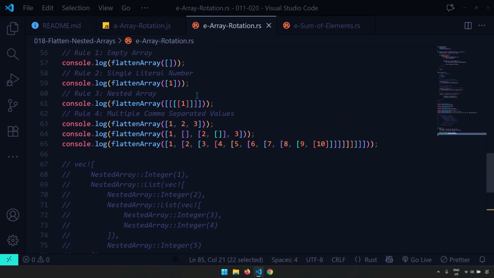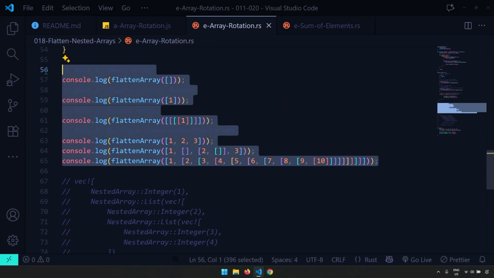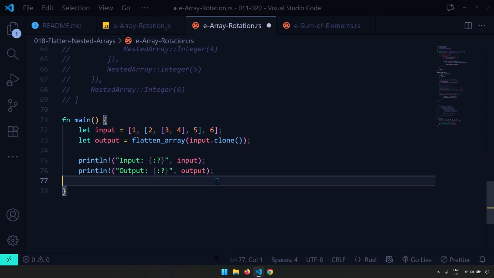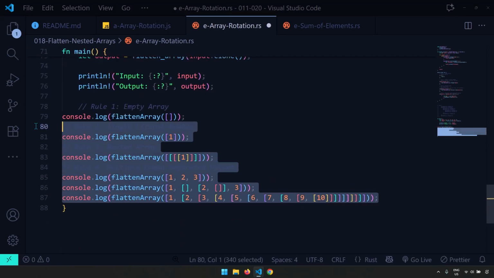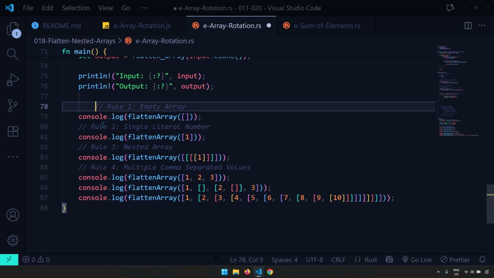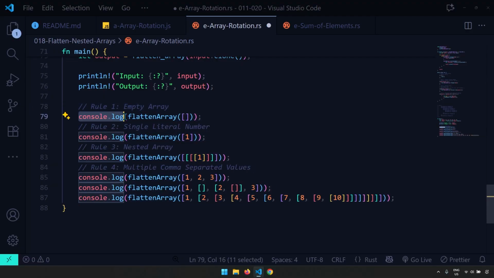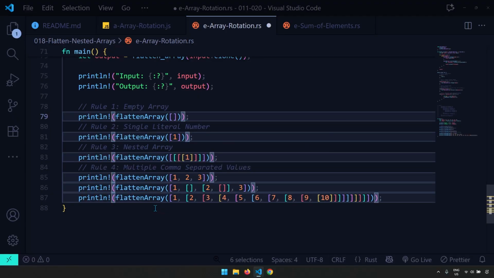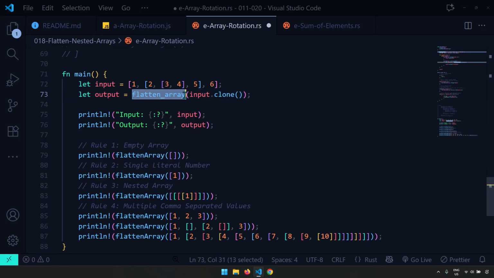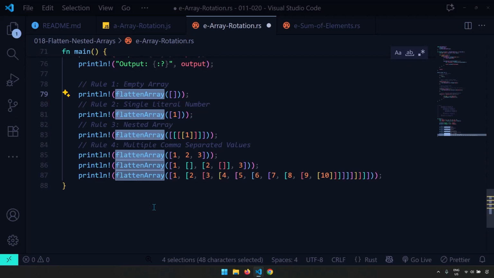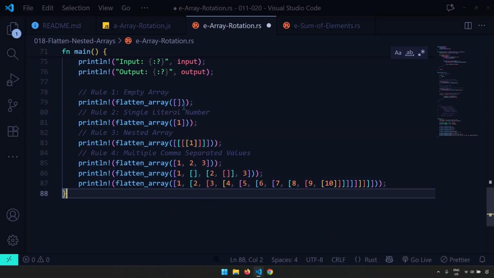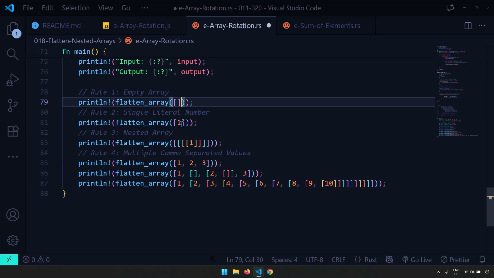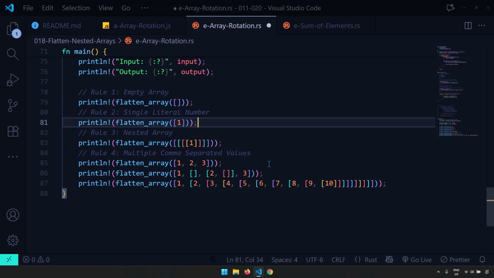What else do I need? I need to call the other ones as well. So let me just cut all of them. Come right here, paste them. Just tab this one step and then get rid of all of the console logs. We have print line, macro, and then where is our flatten array? Now here, I am passing an empty array, but then I'm not using the empty array again. Therefore, I'm not going to copy this empty array because I'm not using that again. And here, I'm just passing it there. I'm not using it anywhere else.